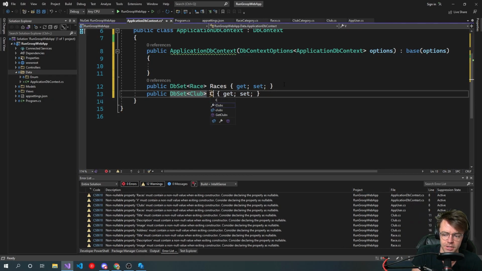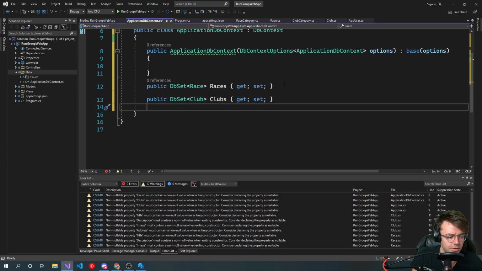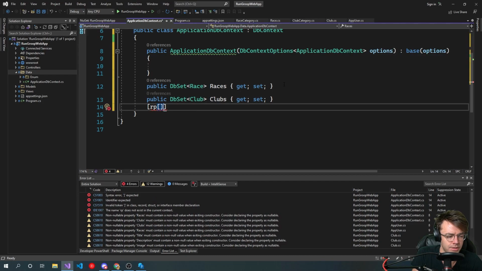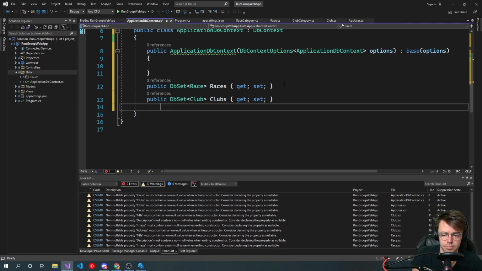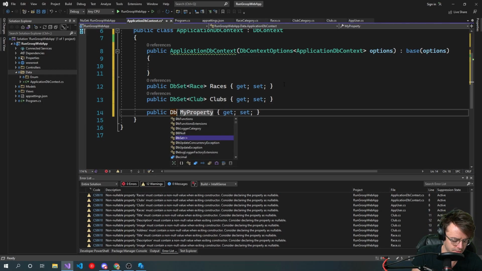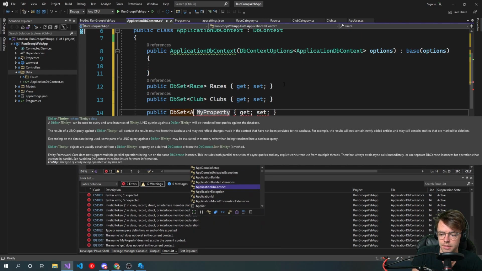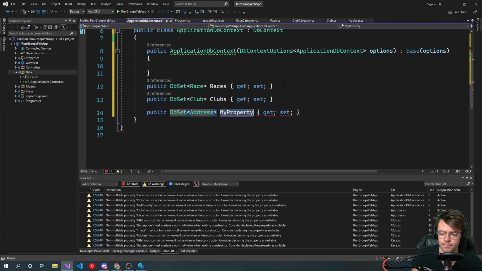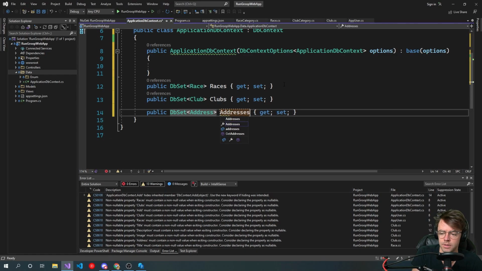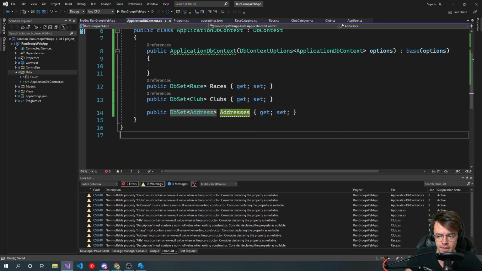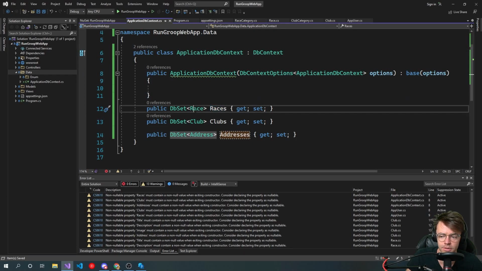So we're going to go here, we're going to go clubs, then we're going to go prop, we're going to go prop DbSet, Address. We're going to go Addresses, and it's customary for this to be plural right here, and you're passing in the DbSet.